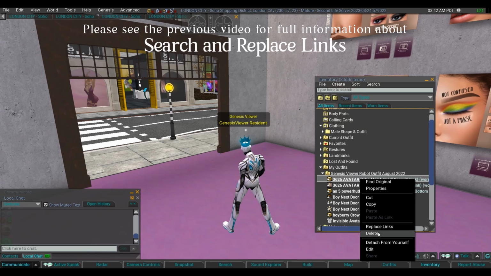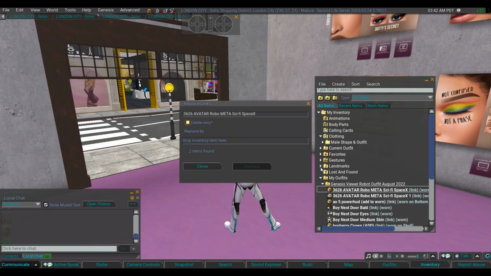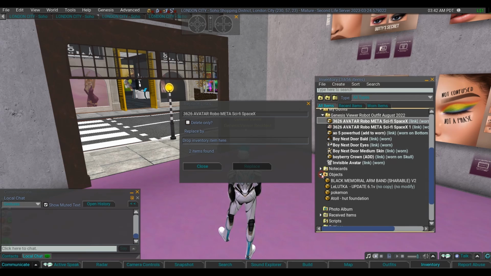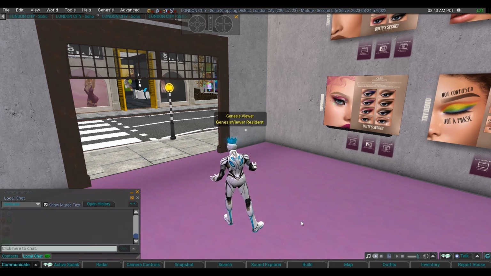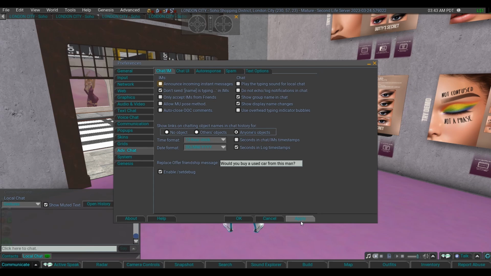So I need to find something that is the same type. As you can see, it's got some built-in safety features for you. So I can replace that with any other object if I wanted to throughout my entire inventory. So you can search and replace links. You can also search and delete links. Now, something else you can do.